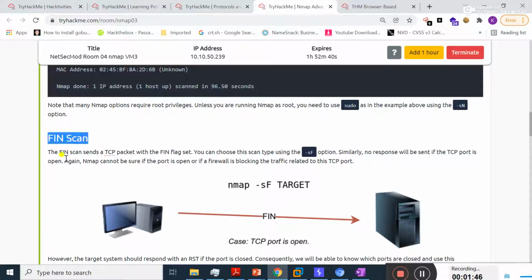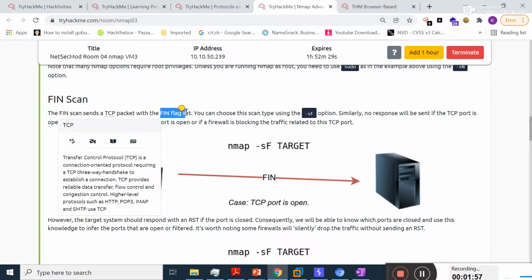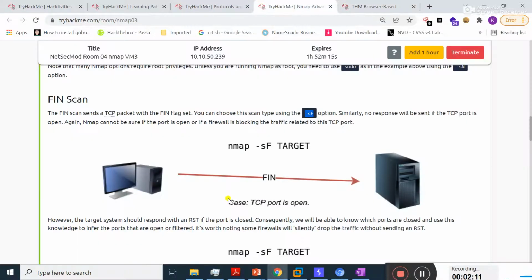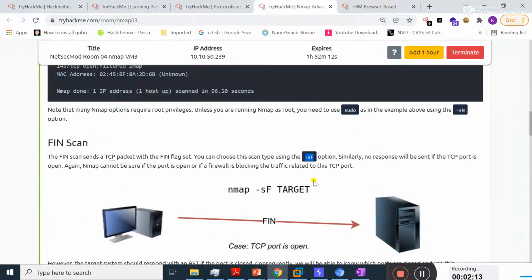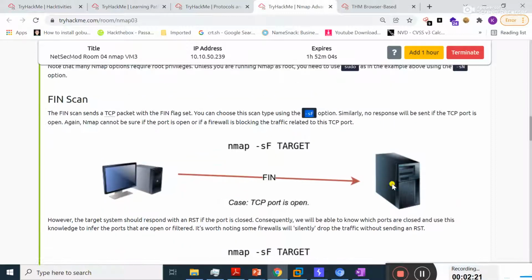The next scan is the FIN scan. The FIN scan sends a TCP packet with the FIN flag. See here, you have to send the TCP packet with the FIN flag, and the switch is this one, -sF. You can type here nmap -sF and then the target IP address. Here you can see, when the target sends a FIN request to the server, it means that there is no more data to send.